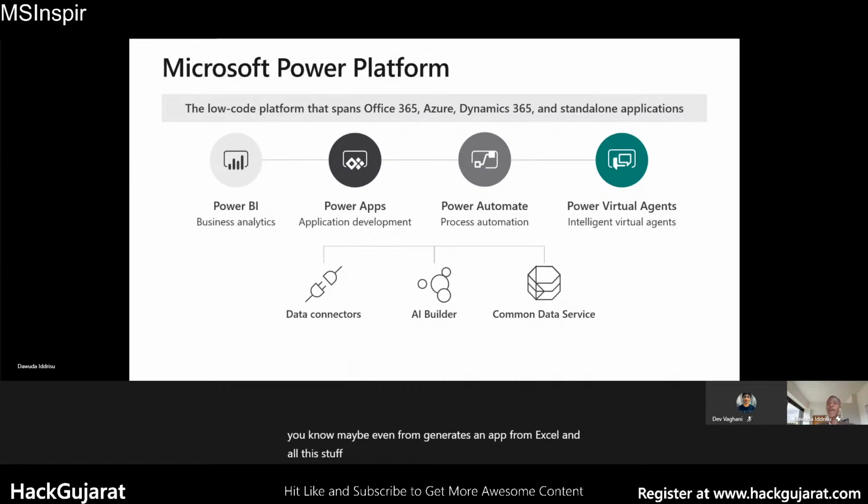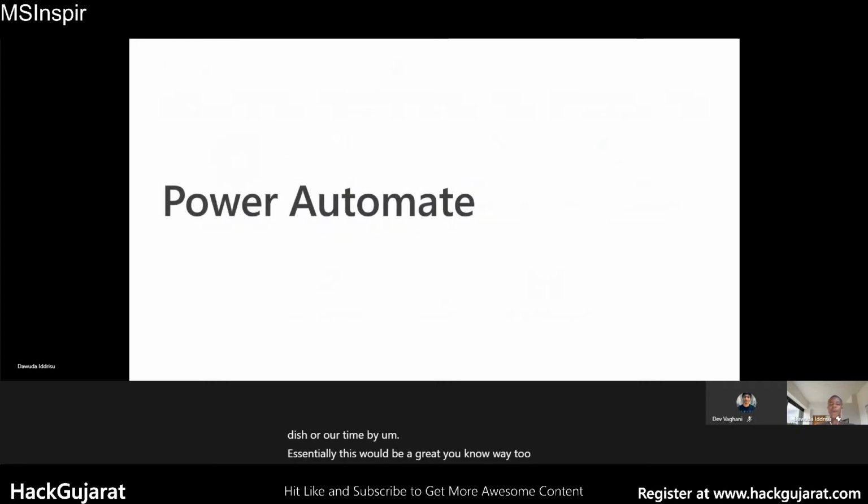There is AI Builder built into Power Apps and built into the Power Platform that allows you to make intelligent, informed predictions and decisions about data that is at your availability. And you can also connect the Common Data Service, the CDS, to your applications. Okay, so we will see how we can dive into a few of these. We might not be able to go deep due to our time, but essentially this would be a great way to learn about Microsoft Power Apps.